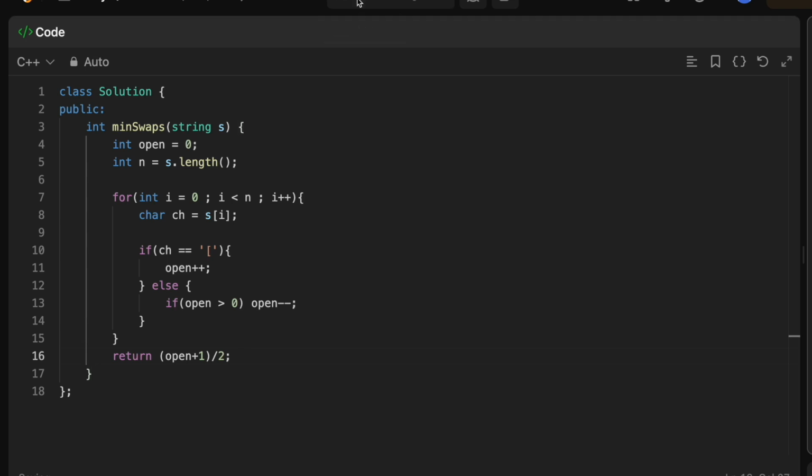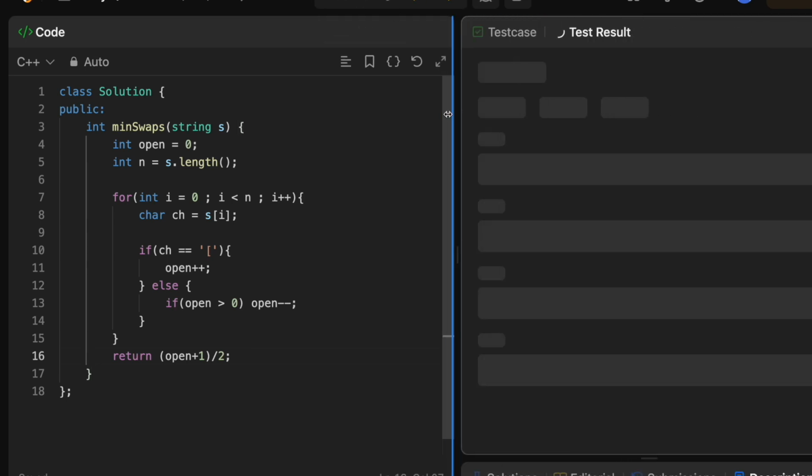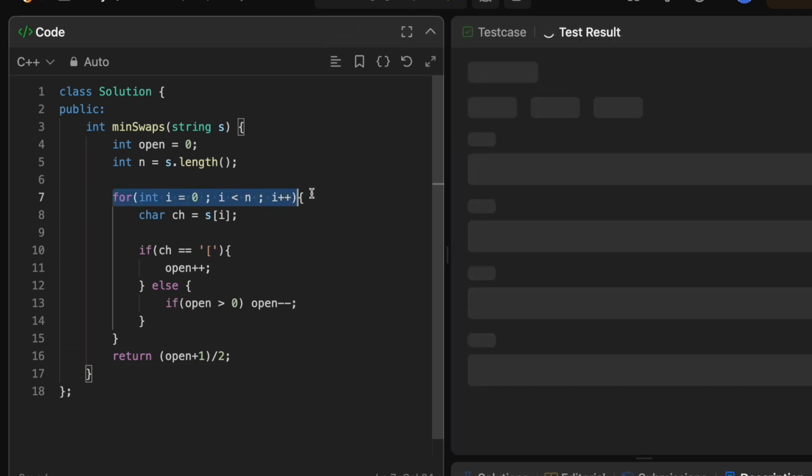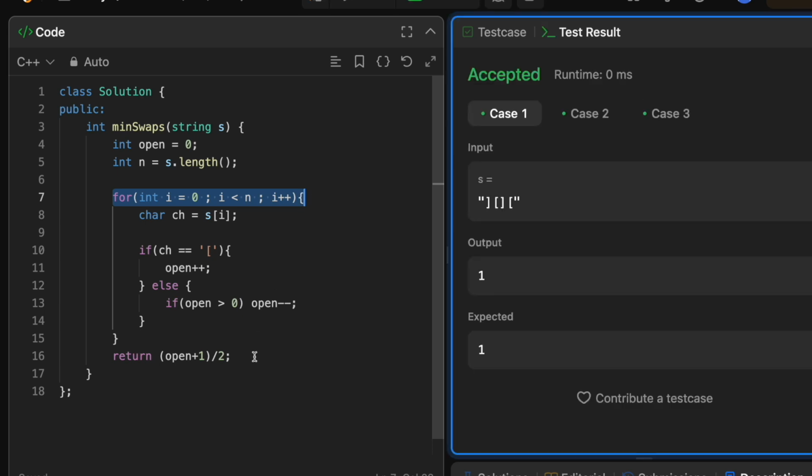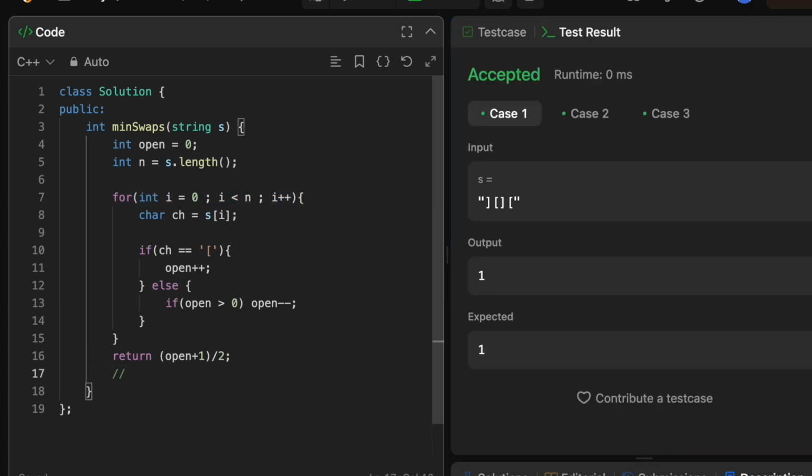So now let's run this. If you see here, we are just looping in our string once. So this will be a time complexity of order of n, right? Our test cases got accepted. Now let's submit this.